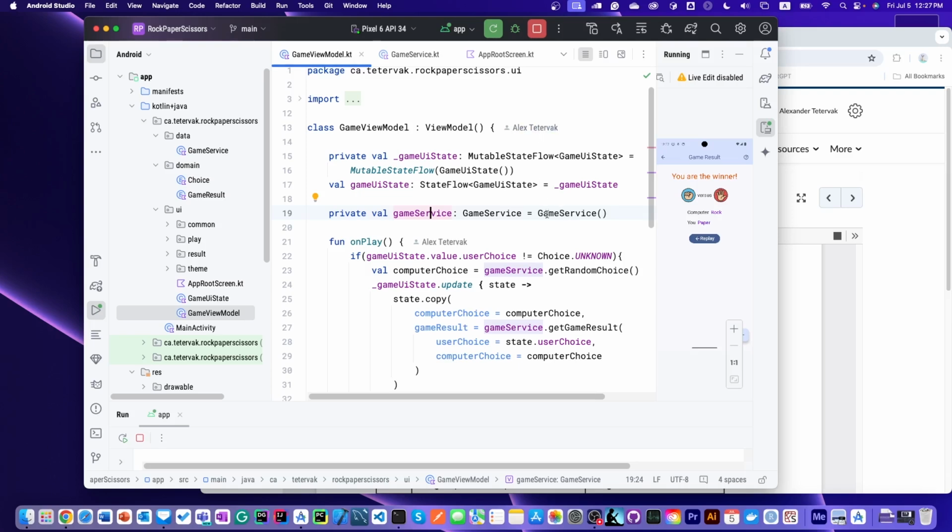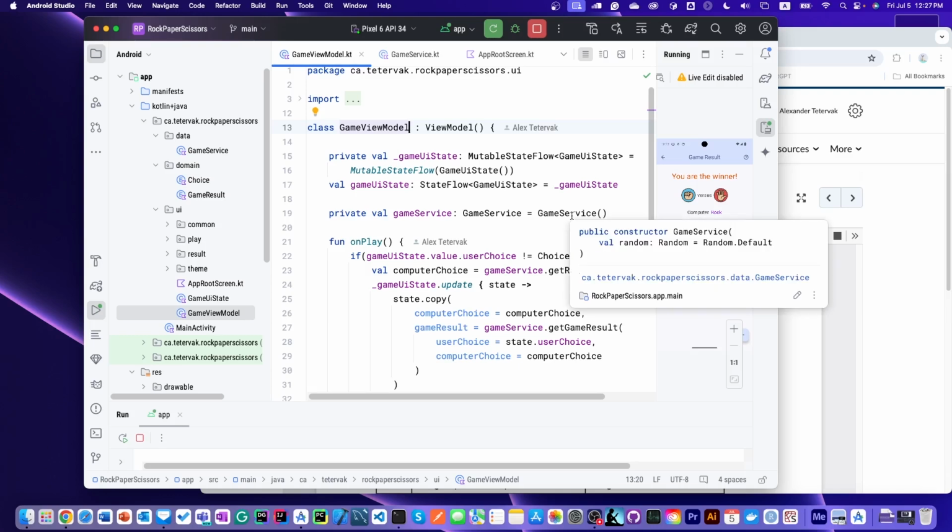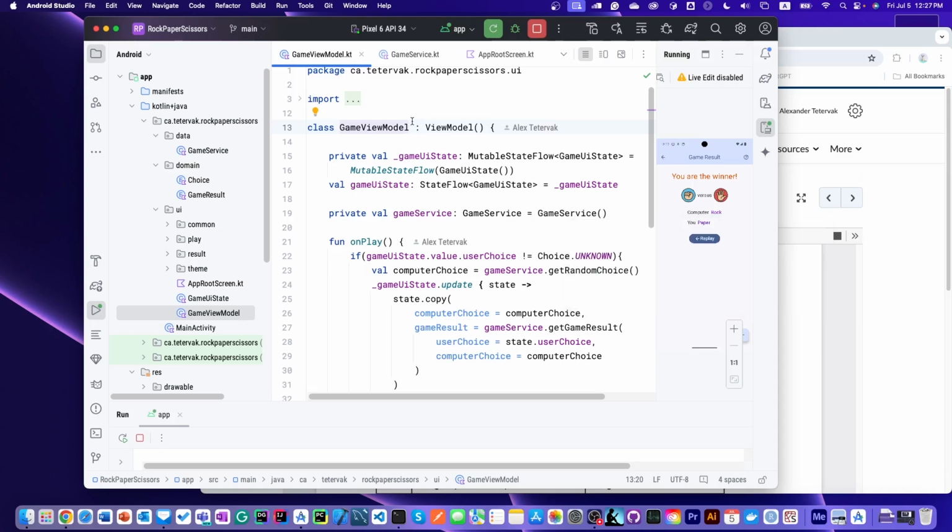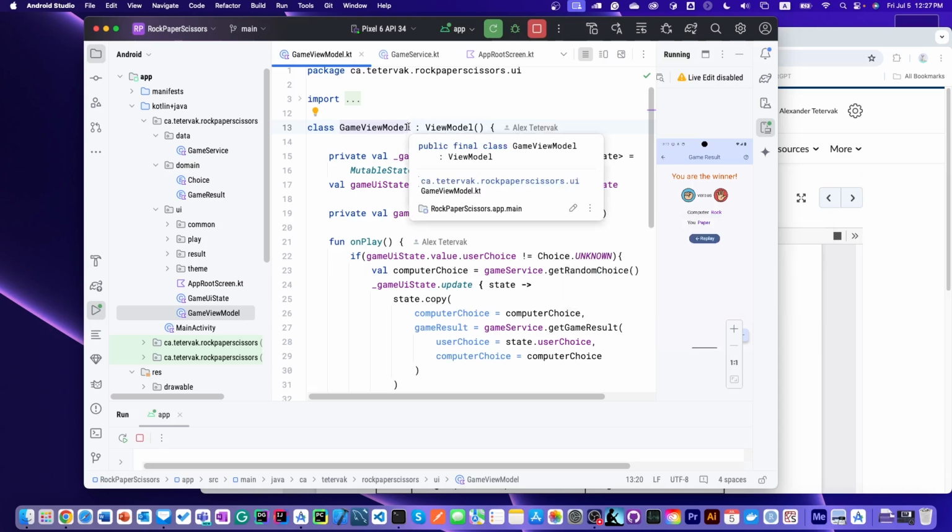If we use this object as a parameter, it is definitely a dependency, but when the Android system initializes this view model, it will need to know how to create this game service. And remember that this game service may potentially depend on something, right? So it's not that simple, right?